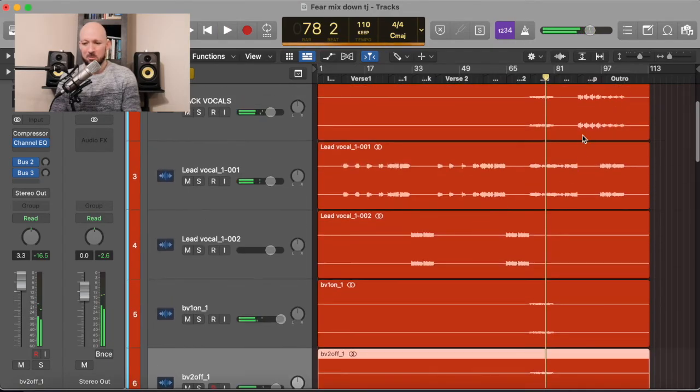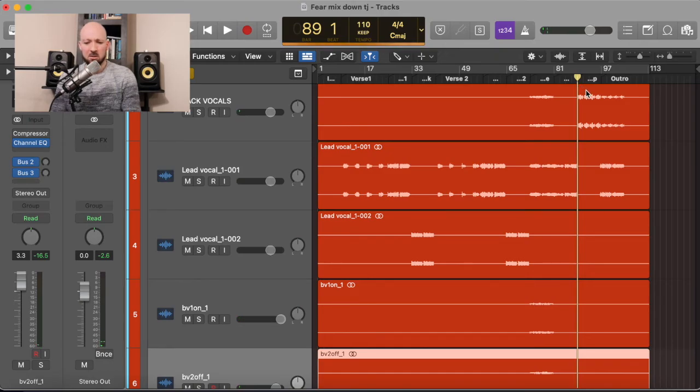So it becomes a big choir part right there. But this is the bit that Conor added that I loved.